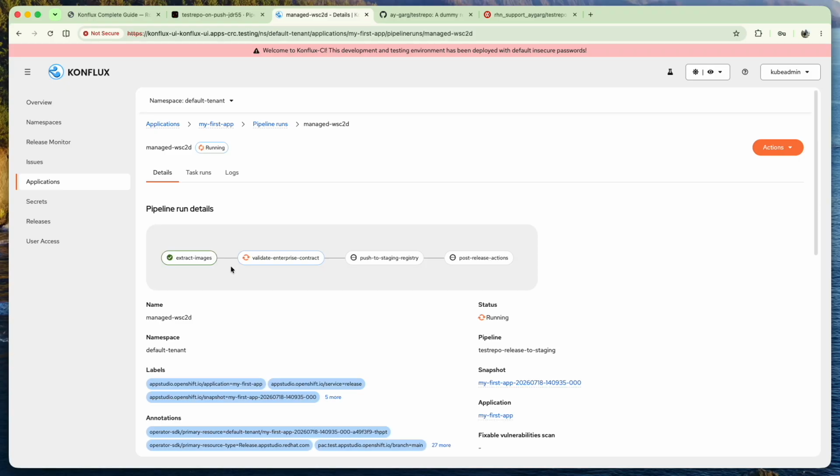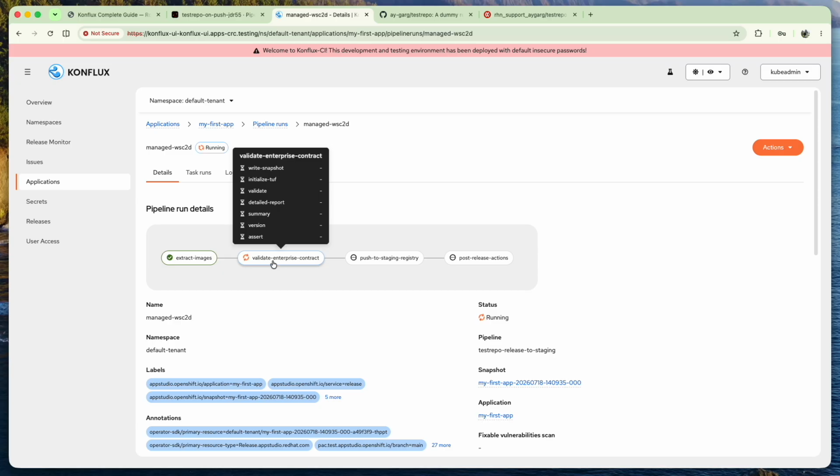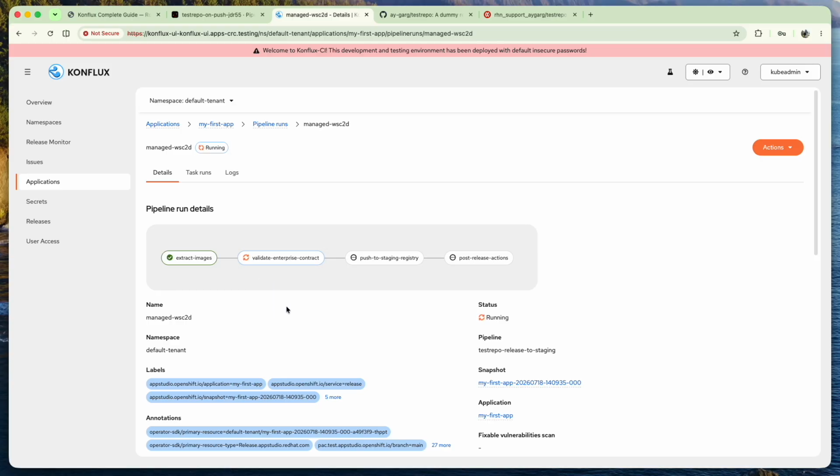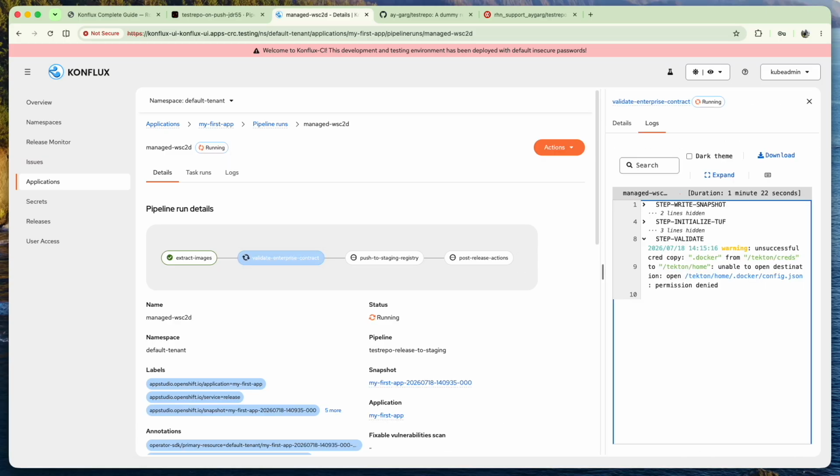So the first task completed, and it is now performing validate enterprise contract. In the validate enterprise contract, it will be performing multiple things related to SLSA, we can say, and about the security part and all those things. So we can click on it and verify the logs. In the logs, we can see it is trying to validate it now.